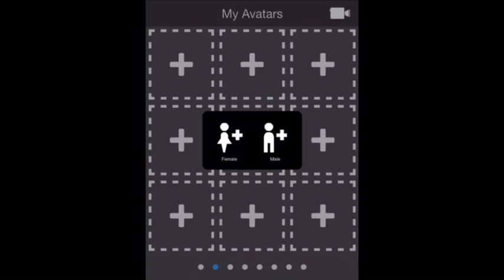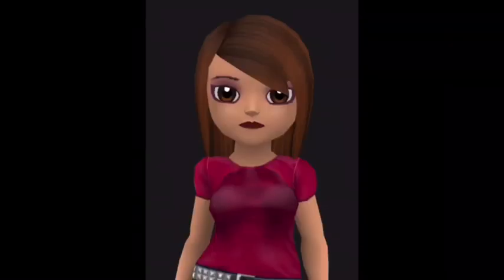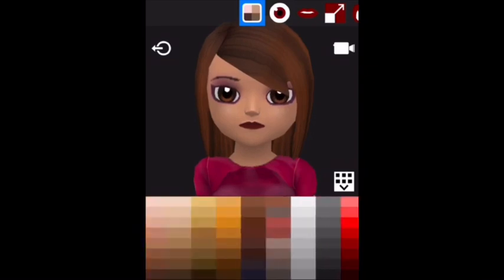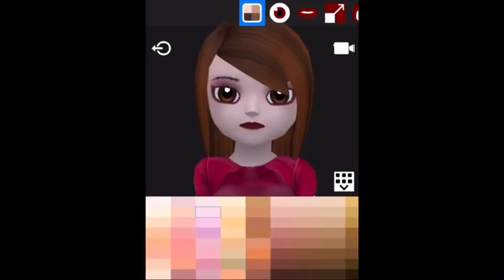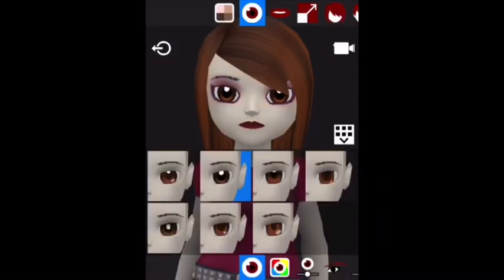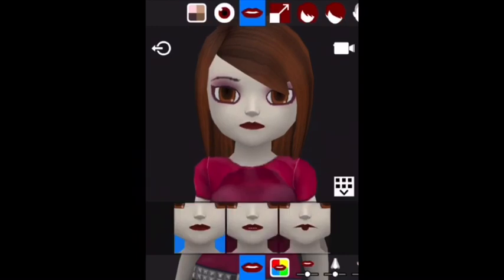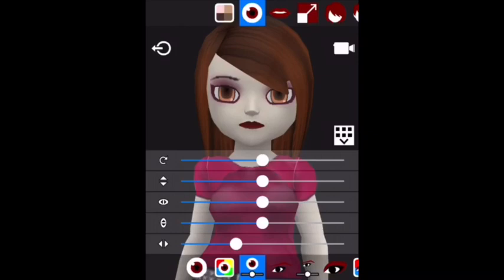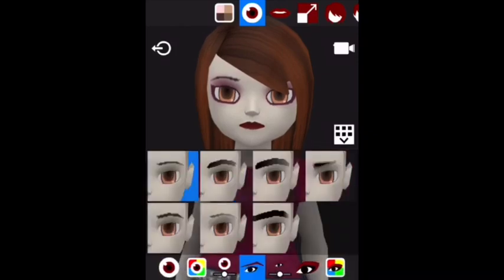Press the plus, press whatever kind of character you're doing, and I'll do female. This is the skin colour, so pick whatever skin colour you want. And eyes, pick whatever eye kind you want. And then you pick the eye colour, the eye size, your eyebrows.